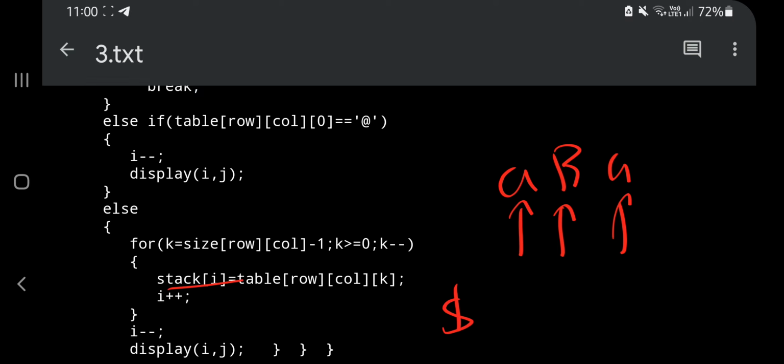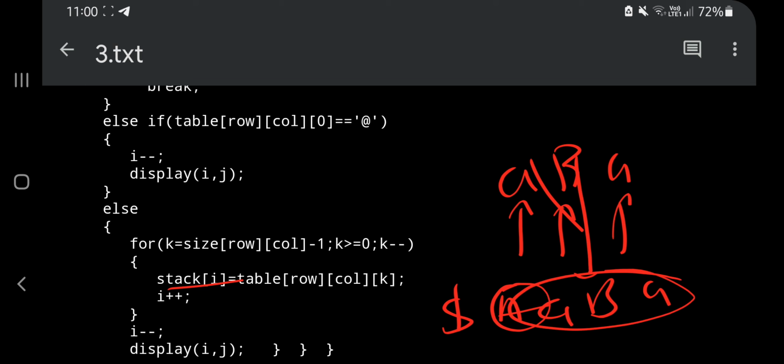So stack of I, initially it was $A, so the substitution was there. In the place of this it will become A, then in the next place it will be B, and the next place it will be A. So this is the first substitution that has happened. I plus plus will happen, so I will become 4. After this it gets over.